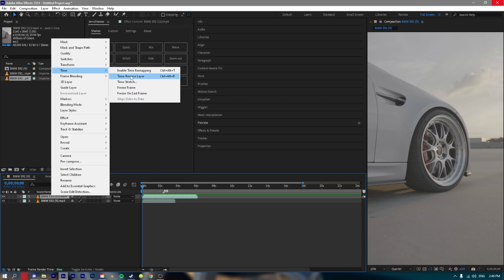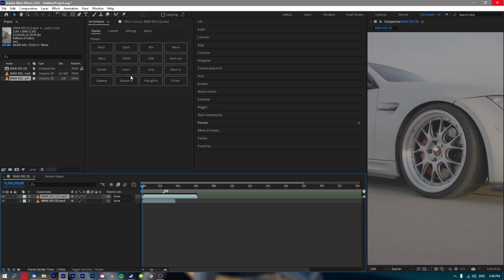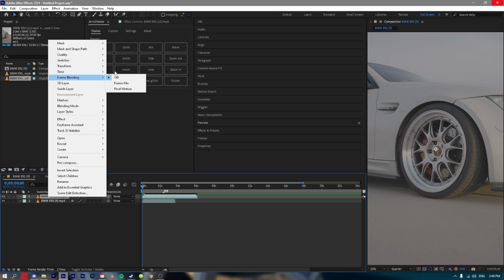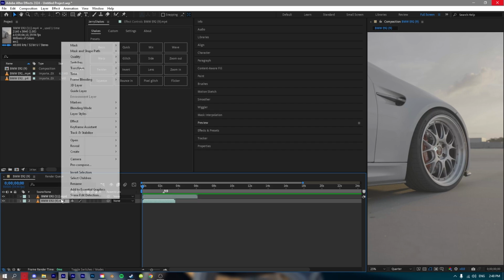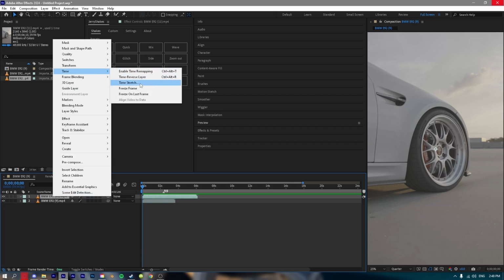Time reverse layer does what it says on the can. Reverses the video, plays it backwards. This takes quite a long time to render, so I'm not going to play this, but it does what it says on the can. You don't need me to explain that to you.